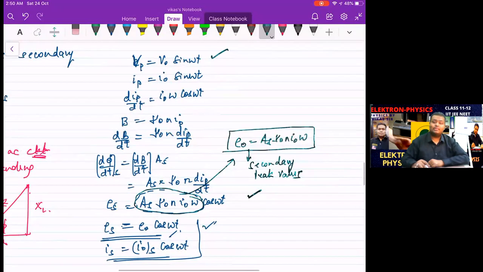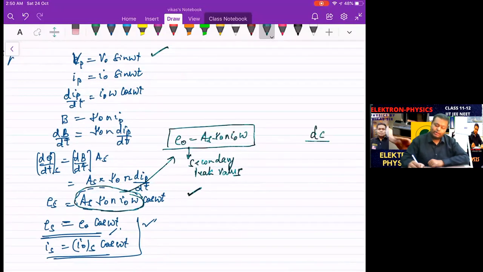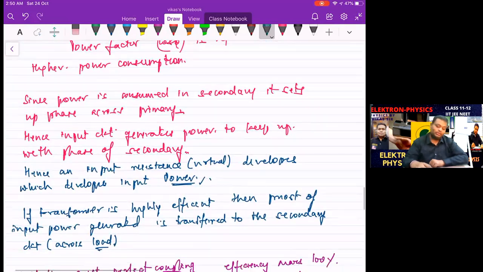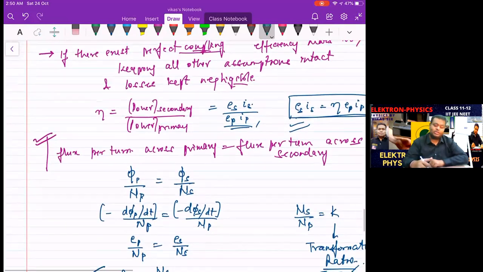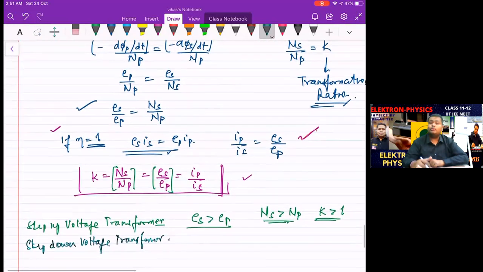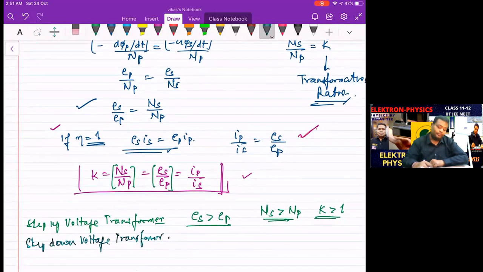Now, if it is a DC, in the DC, omega will be 0, and therefore the peak value will be 0. So there will be nothing obtained over there. Got the point? So this device is essentially an AC device. It can step up only AC, it cannot step up the DC. Got the point? Right? So when you get a question that the transformer does not work upon DC, you need to answer as I answered to you.